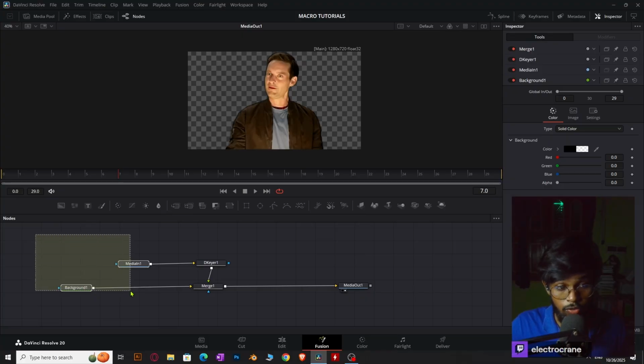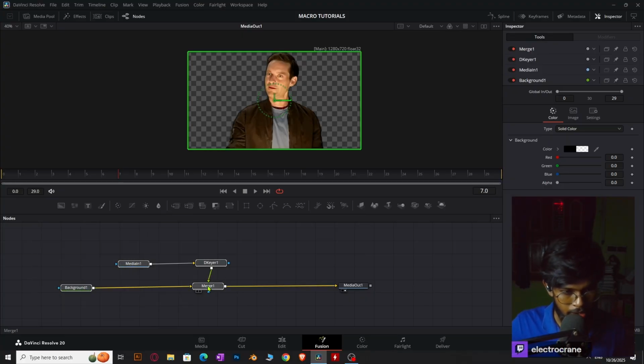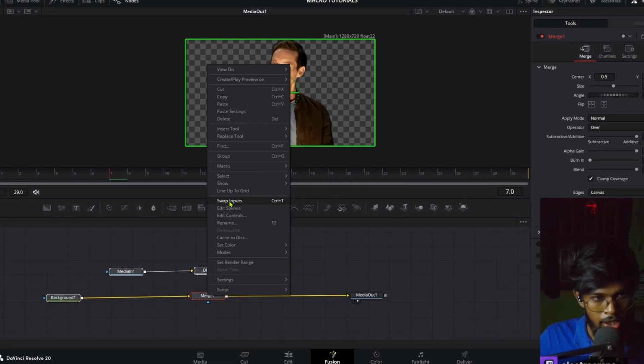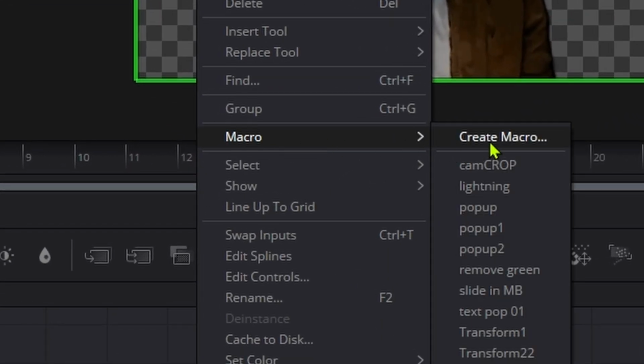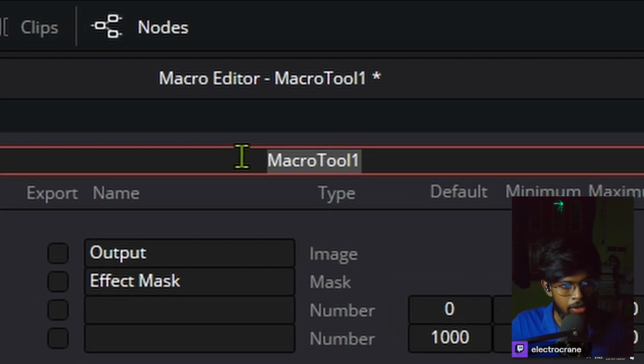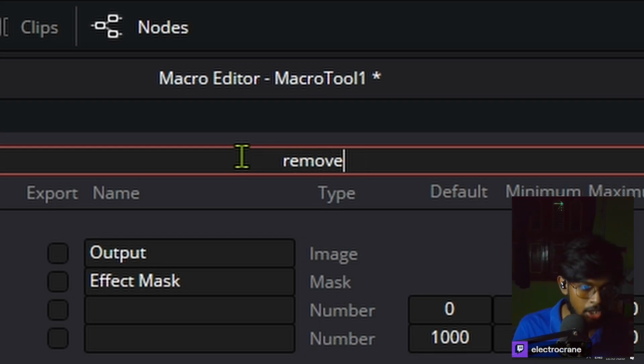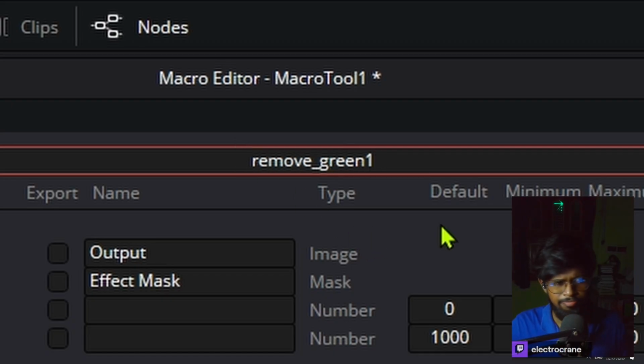Select all these nodes from the left side, not the media out. Great. Now right click on any of these. You go to Macro, Create Macro, and here you name it whatever you want. For example, I'm going to name it remove_green_1. Maybe, the simpler the better, but I'm an overcomplicated guy.